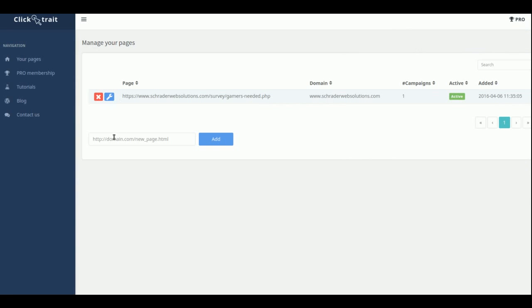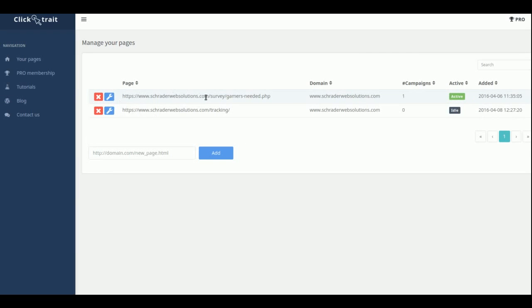So I just copied the URL, and you want to put it in this field here. You can do a Control-V with your keyboard. That should paste it in, and click Add. And you can ignore this top campaign up here, that's for testing. So now that we've got this page listed, we're going to click on the blue icon here, this wrench icon.